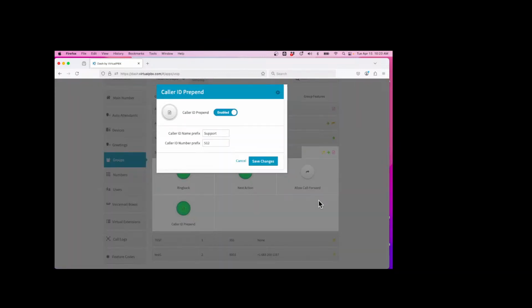And then caller ID prepend. This is for VoIP phone users. This allows you to put either text or numbers in front of the caller ID that shows up on your staff members' VoIP phones. So customer Mary calls in, rings to Bob's Yealink phone. On Bob's Yealink phone's display, he would see the word support and then customer Mary's phone number. So it lets him know what kind of call he's getting, and then also the number of the person who's calling in.